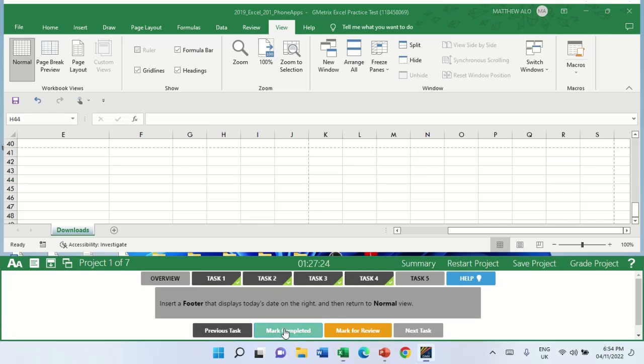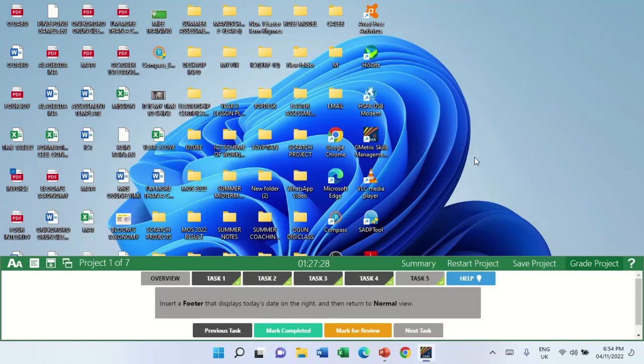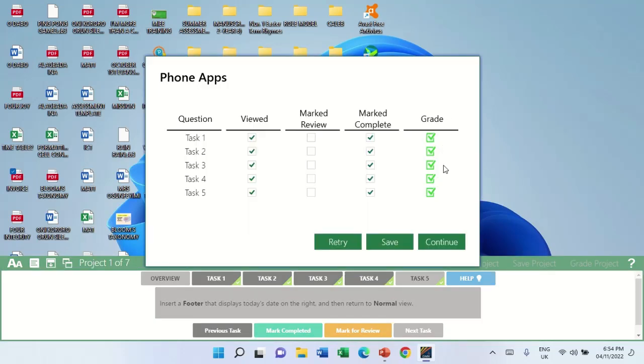Task 5 marked completed, and create project. Excellent. So click Continue.